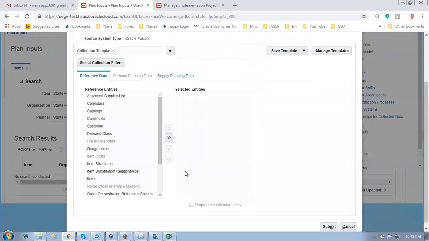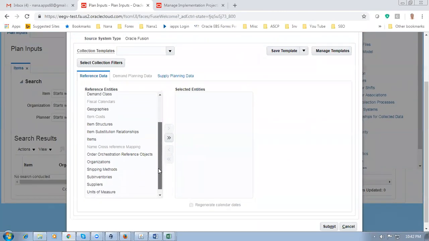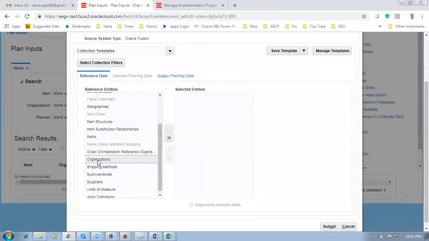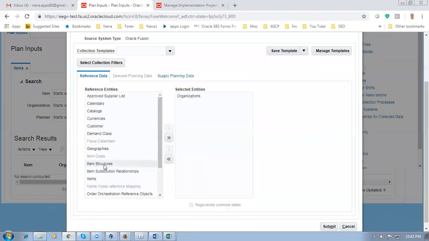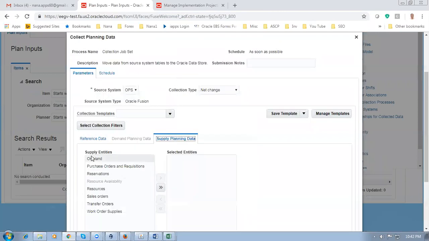The first time, you go and collect all the organizations. Click on organization, as well as items, since we have created items also. Item also you bring in. Click on items and bring it in. So only collect these things on the reference data. And on the supply planning data, you collect the on-hand. Click on on-hand and collect the on-hand. Nothing else is to be collected.